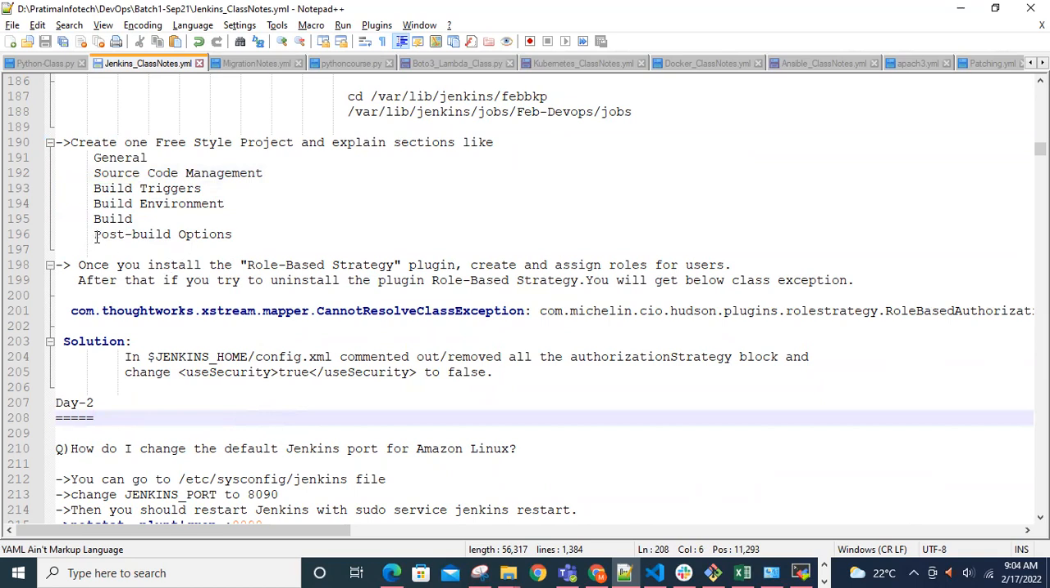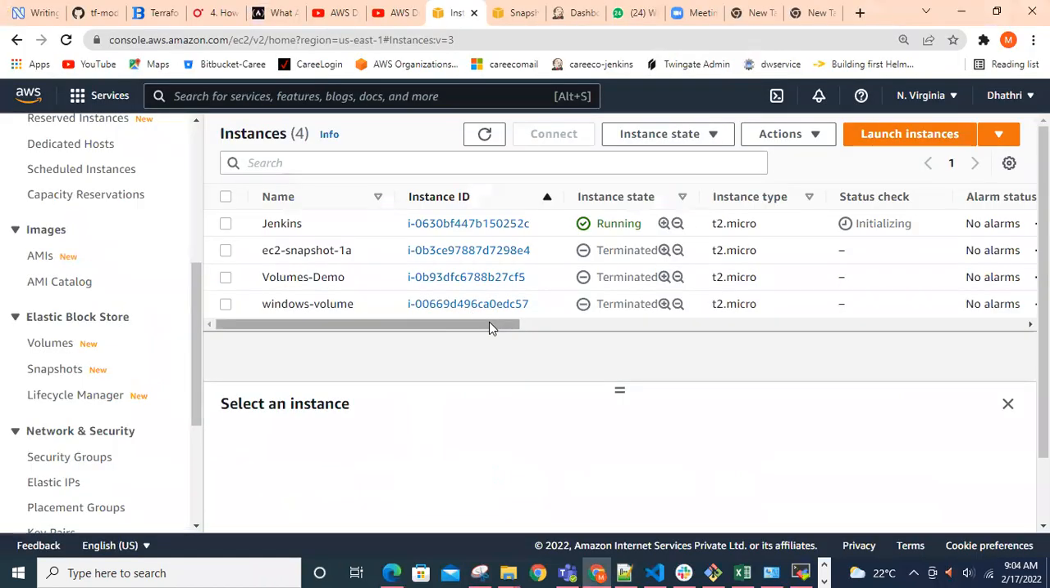So once the build completes, what do we have to do? We have to send an email to the developer or something. Build means we have different types of build tools: Maven, Gradle, Ant, Shell. Like that, we can select any of the options and build it. Build environment: how you can configure the environment, like workspace deletion and all these things. Build triggers: so when to build.